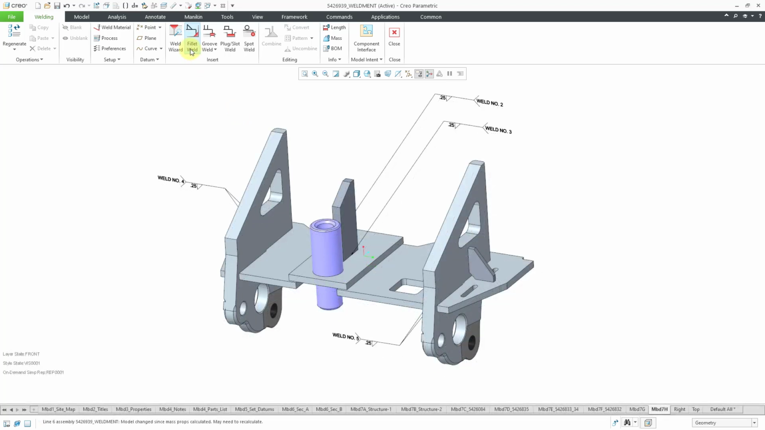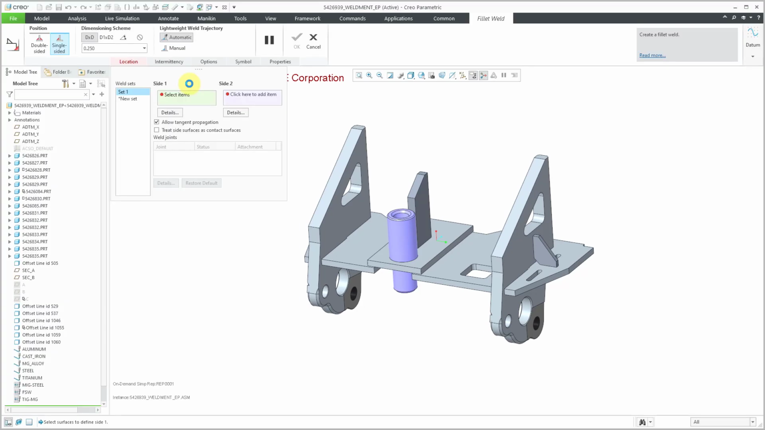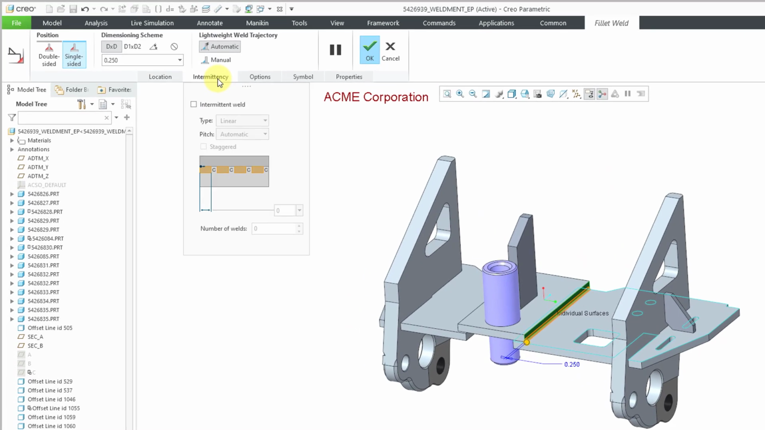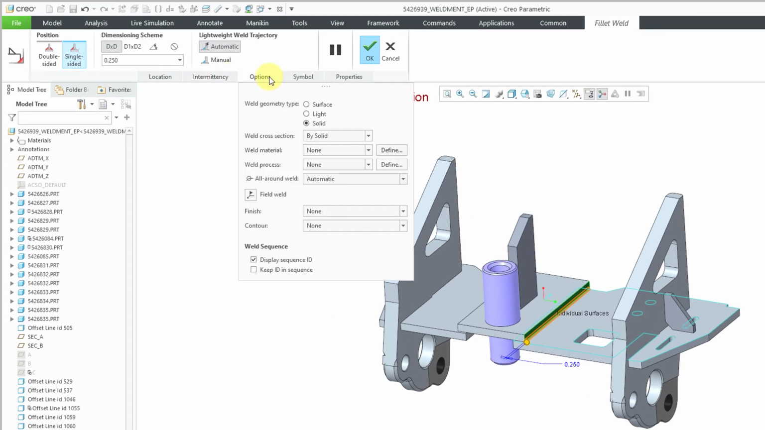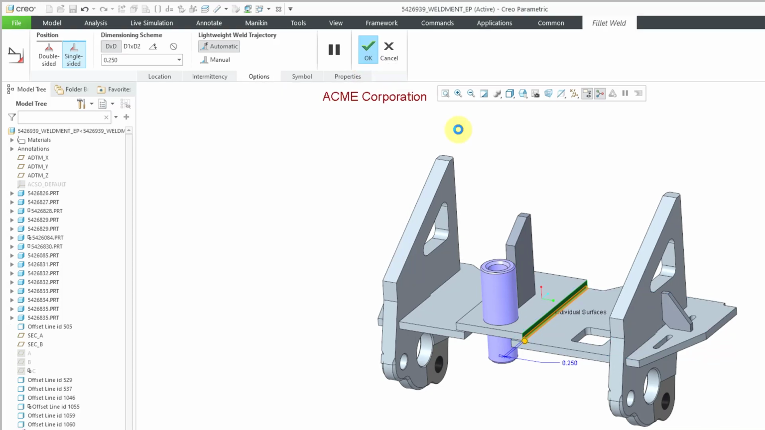Let's click on the Fillet Weld command, and that brings up our ribbon for the fillet weld. Let's choose side 1 for the weld, then click in the collector to define side 2, and I'm not going to define any intermittency. If I go to the Options tab, here we have drop-down lists where we can specify the material. So maybe I want to use steel, and then for our weld process, I will choose the process that I just created. Everything in here looks good.